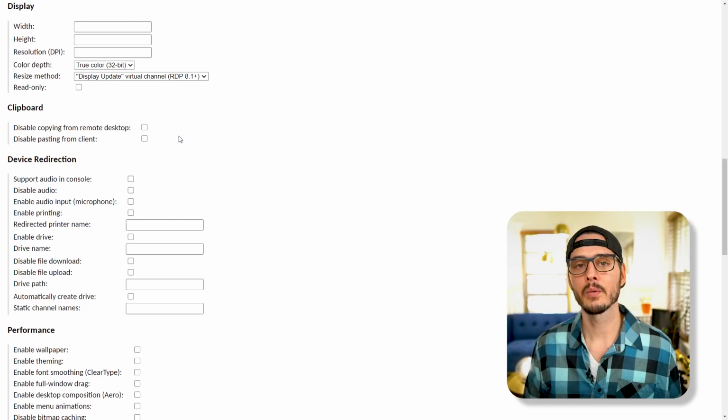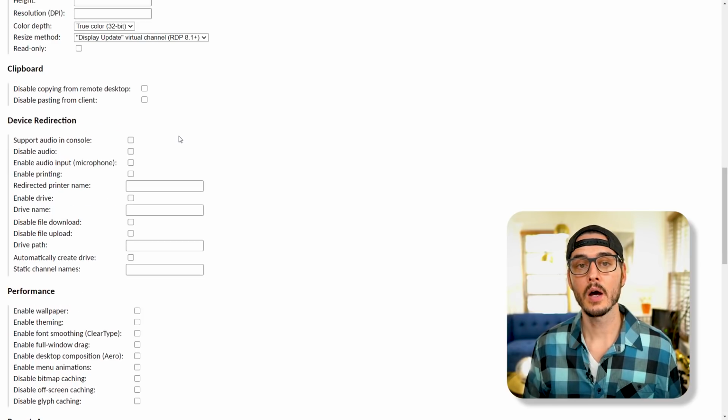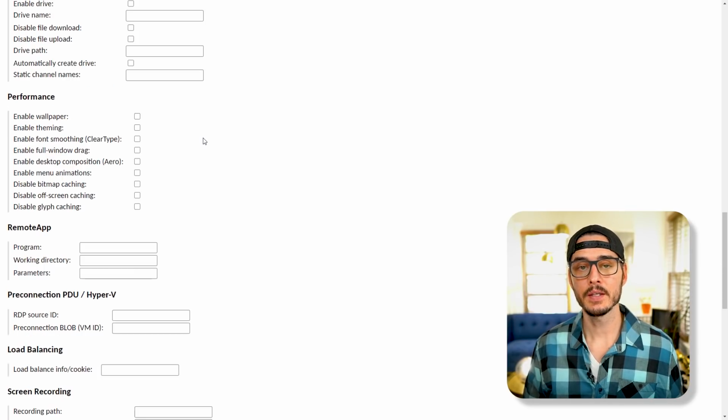And next we'll see some parameters that we see on the typical RDP client. We can choose whether or not we want to disable the clipboard. We can choose audio, printing, drive mapping, file upload and download, and you name it. And these are all things you typically see in your RDP client. Next are some performance options. And these will really be up to you. But you can choose whether or not to enable wallpaper, theming, ClearType fonts, which I typically turn on. So full window drag, that's the preview as you're dragging the window. Desktop composition, so this is glass or Aero effects. Menu animations, bitmap caching, off-screen caching, and glyph caching.